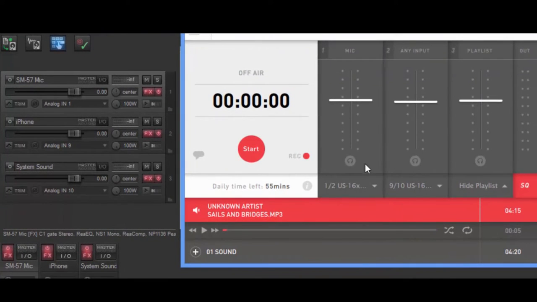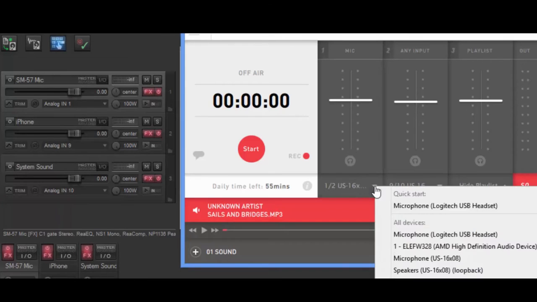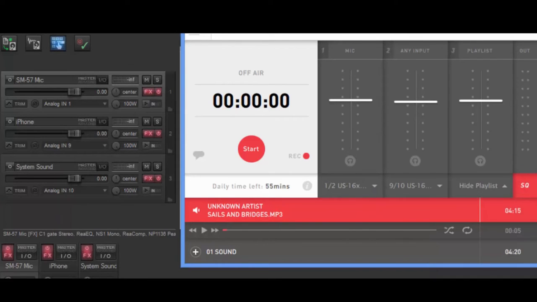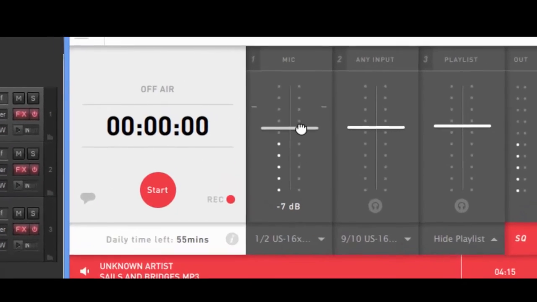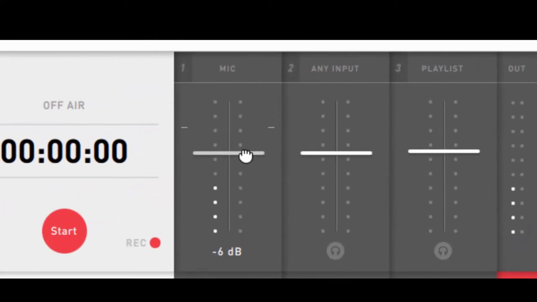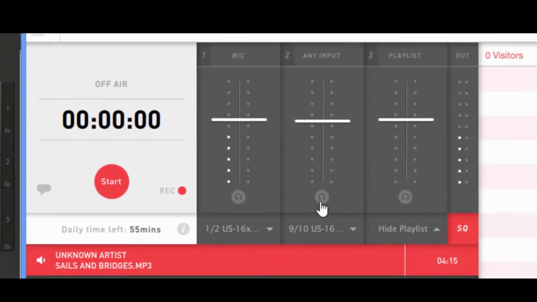You'll see I still have no signal coming in, but now if I go up and reload the devices, my signals come back in just like they should. Now, I've got all these set at a -6. This is a good range, plenty of headroom. Whatever I play now is going to come in the way that I want it.